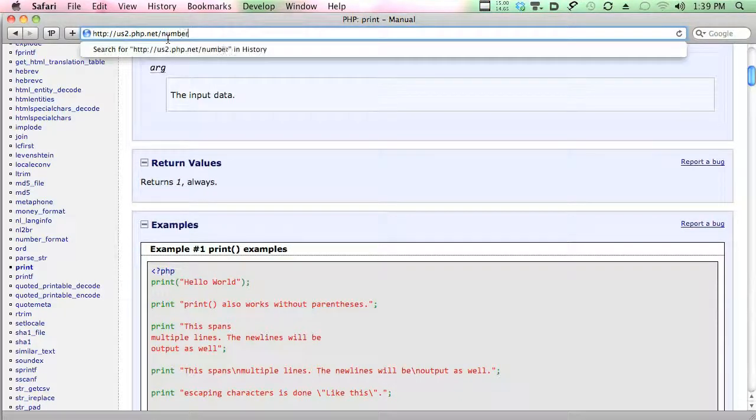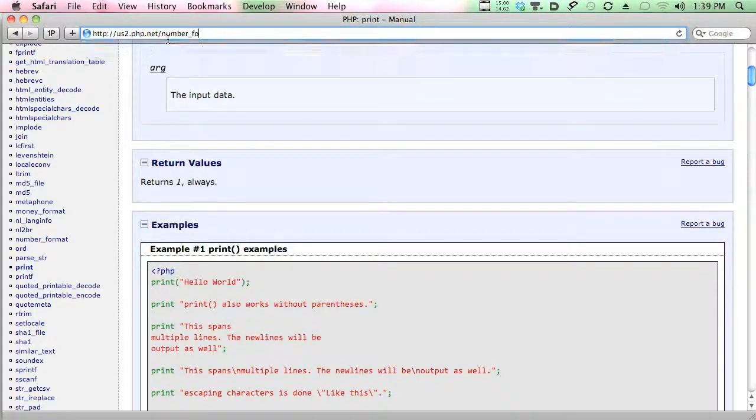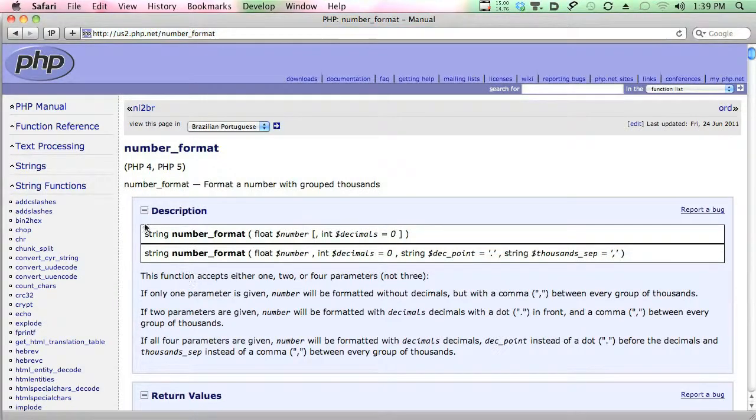As a comparison, let's look at the documentation for the number format function used in Chapter 3 of the book. This function has two signatures, meaning it can be used in two different ways. In both cases, the function takes a number as its first argument and returns a string. In the first usage, the function takes an optional second argument, which is the number of decimal places to which the number should be formatted. As you can see in the function signature, the default value is 0. In function signatures, optional arguments are always placed in square brackets.